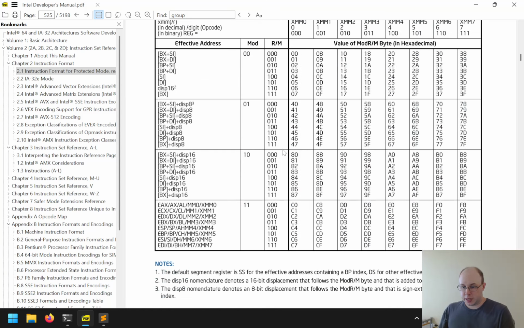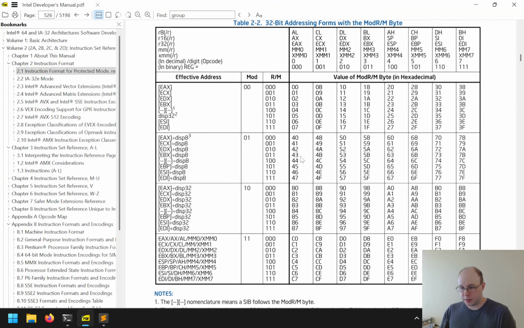So C8 in the table is here. C8 would specify that the first operand, assuming that we're in 32-bit operand size, would be EAX, and the second operand would be ECX. So that's how we use this table.